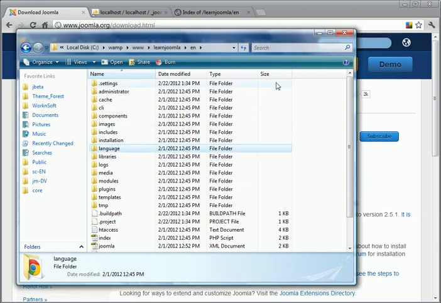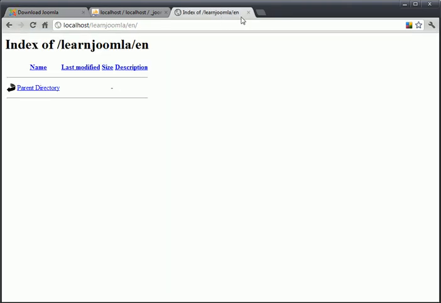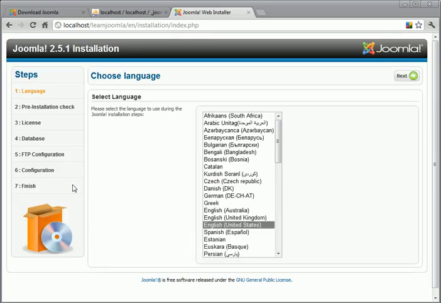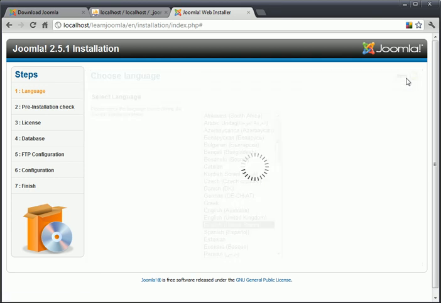So what we're going to do is navigate to the location of what's installed. In my instance, this is learnjoomla.en. I'm going to go ahead and go. Now we're going to see an installation screen shortly. Okay, we now have our installation screen. So let's select our language. In this case, it's going to be English, United States. I'm going to click Next.